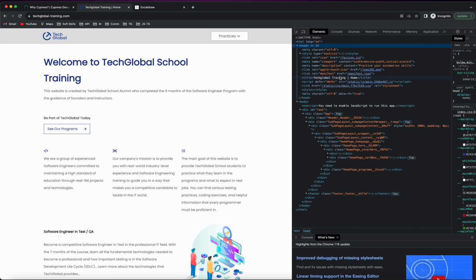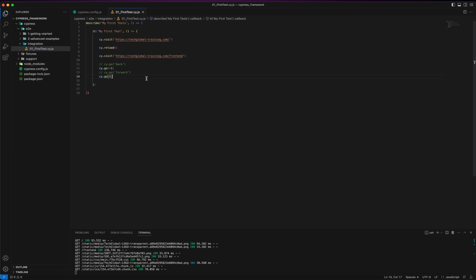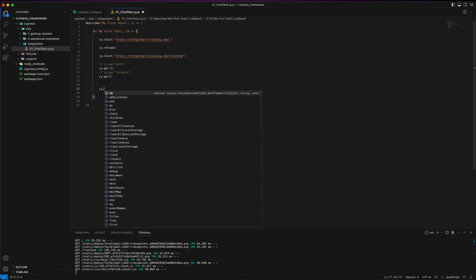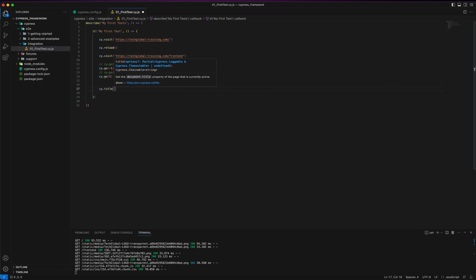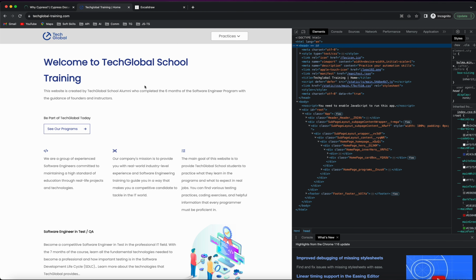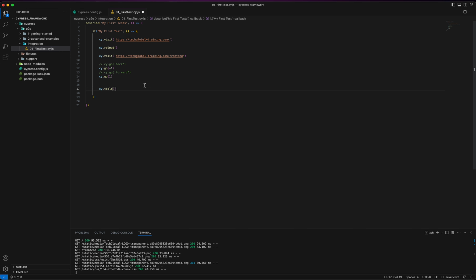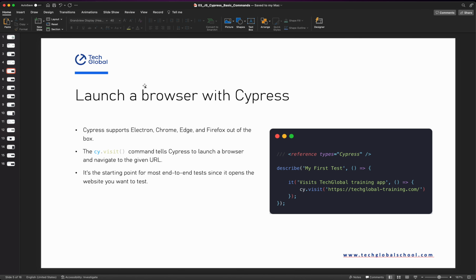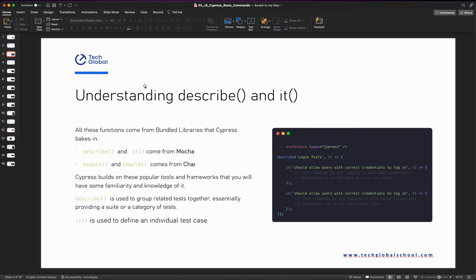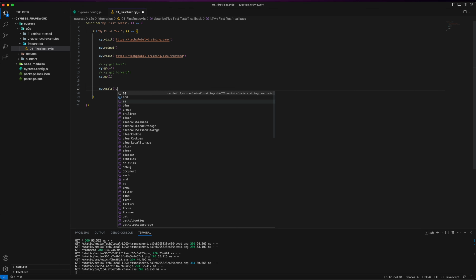If you want to validate your title, all you need to do is go back to your framework, and all you need to write is pretty straightforward, guys. It's really easy to read and understand. cy.title. This one is going to return the title of your page implicitly. You don't need to do anything. But if you want to validate this title, we will be using the assertion that we just mentioned in our presentation, which is should, as we told before, that is coming from Chai. So we can just chain it with the should command.